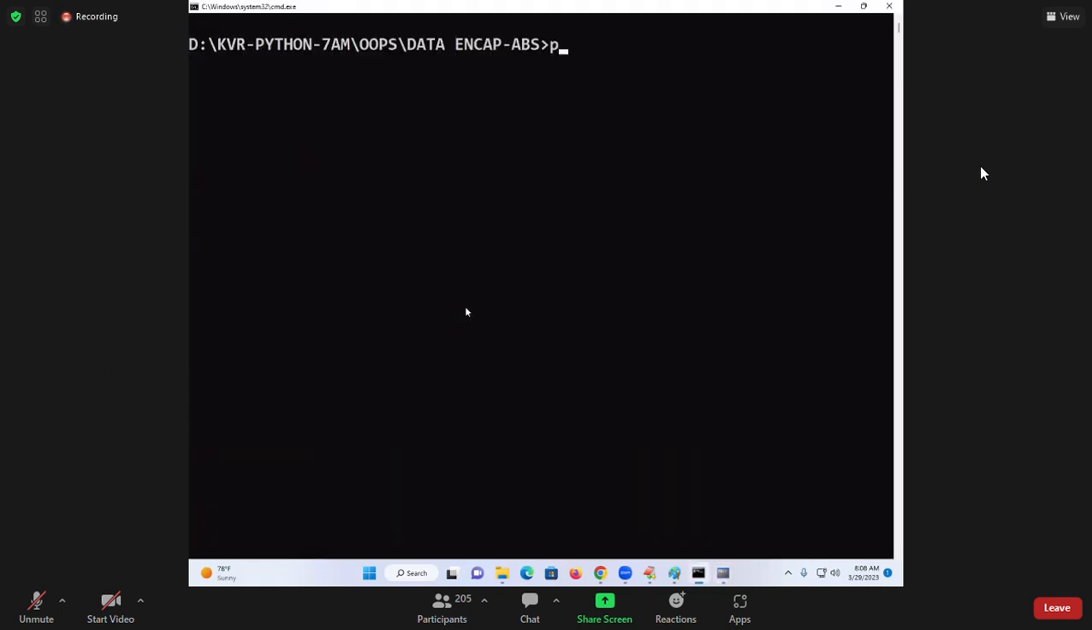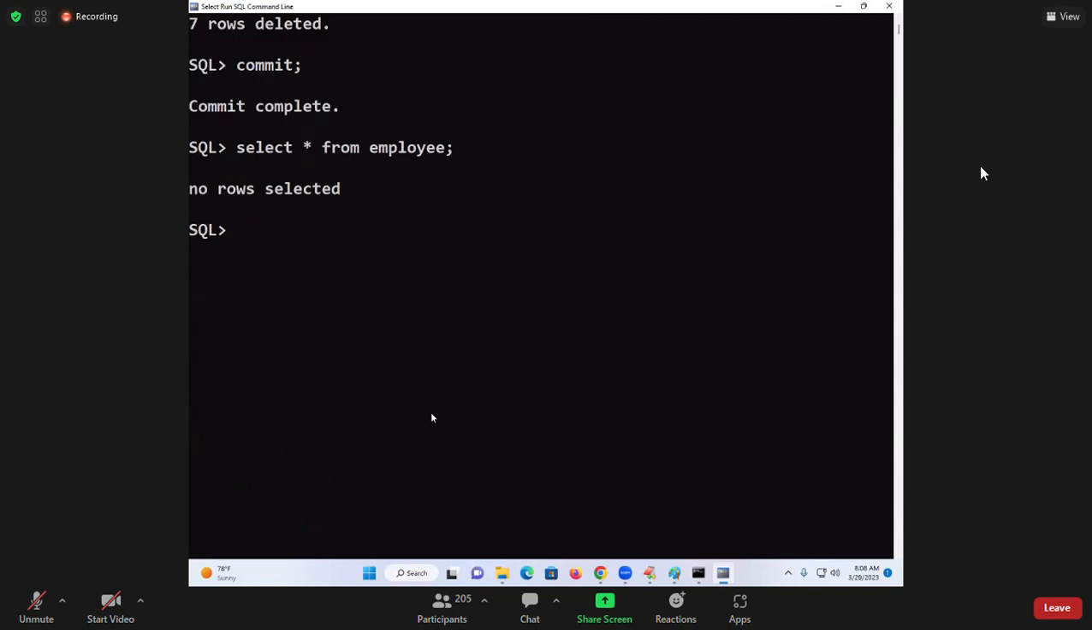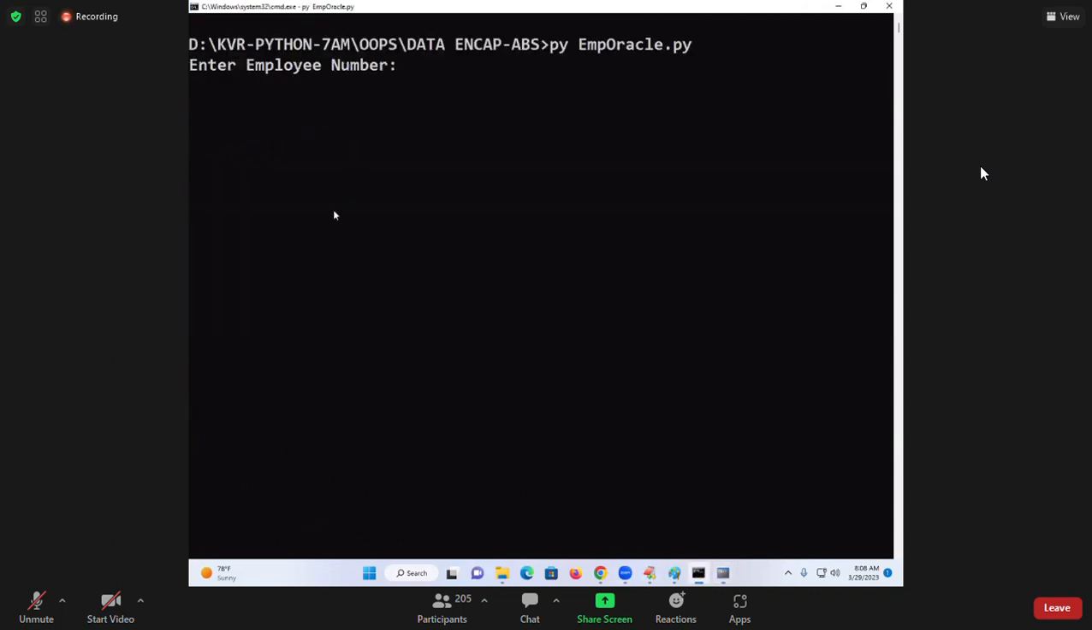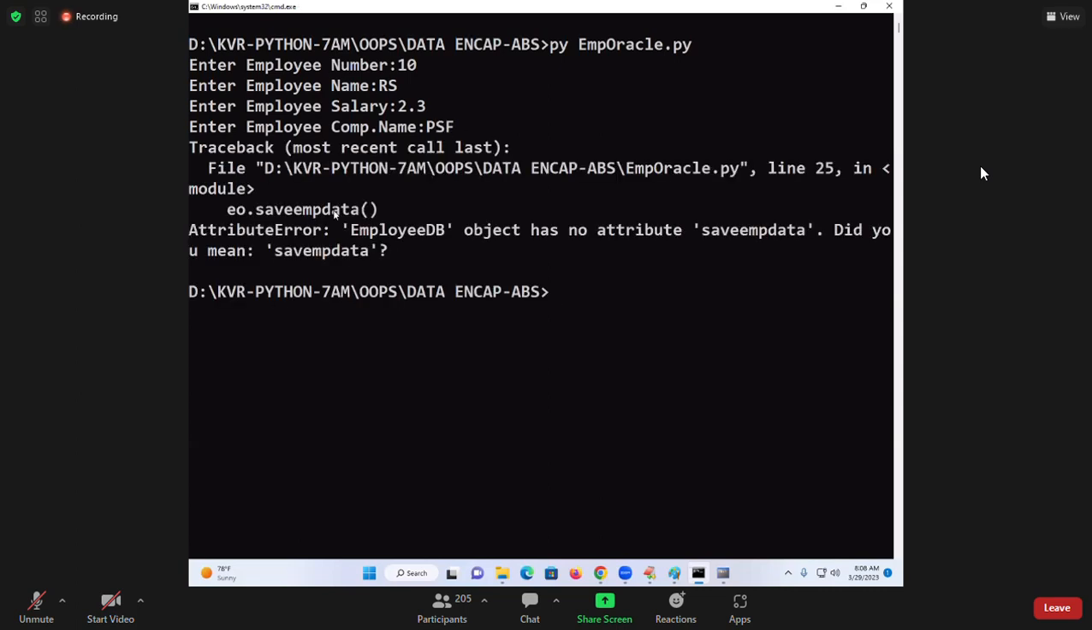Coming to the point back, you say this now. .py, enter employee number. Already you know that under this table, no more records are available. You try to run it, same something like this. So RS 3.2.3 and PSF written. What is happening?